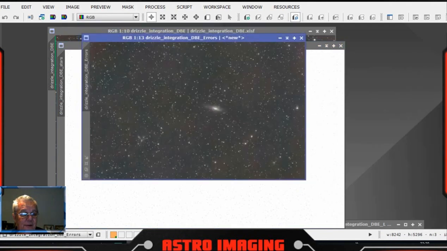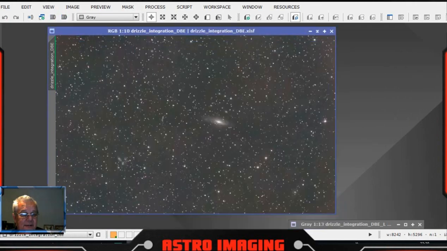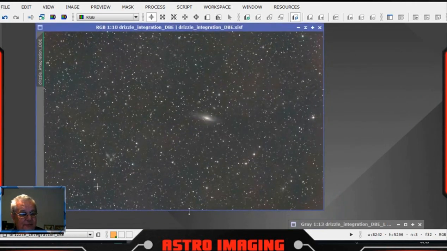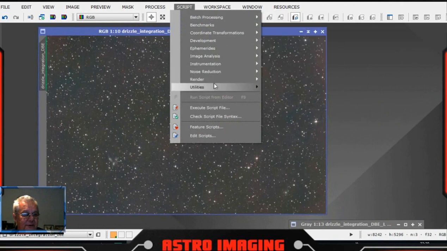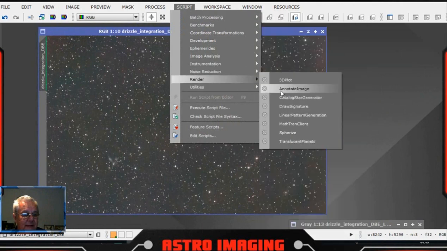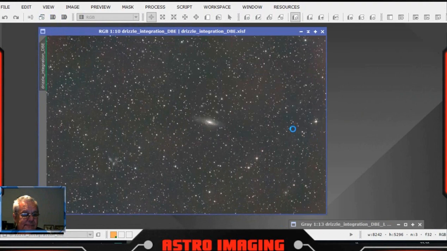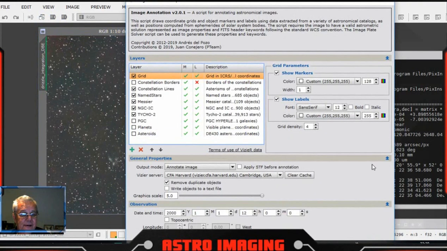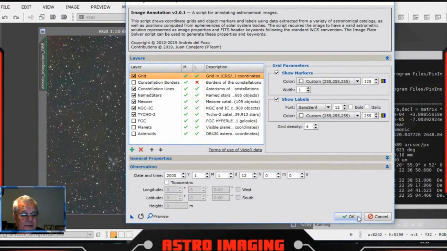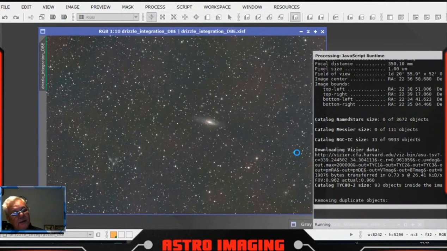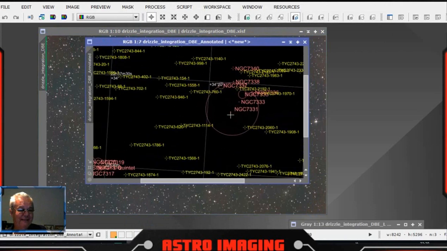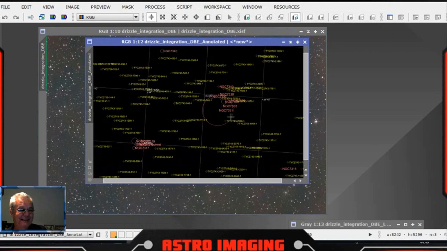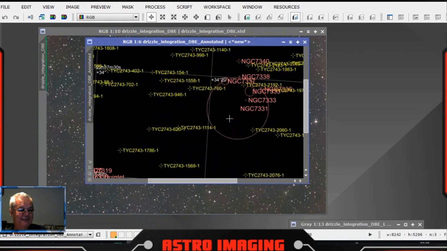That's done, so I can shut those down. I don't need those. And what this has done now is it's built coordinates data into this image, which is not going to look very nice, but I'll show you quickly. Under render, annotate image, if I just click on OK on that, it's quite fast. It's now going to pop up an image showing everything that's on that image in terms of galaxies, stars, who knows what else.